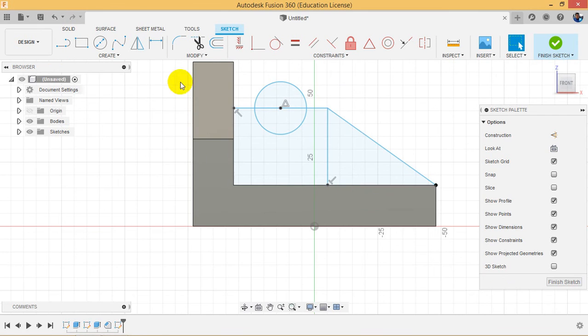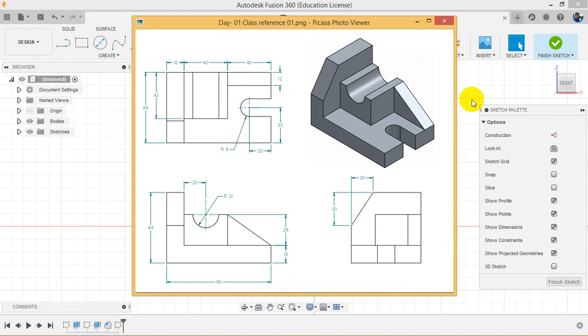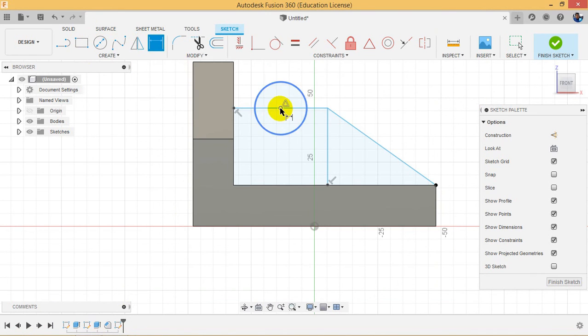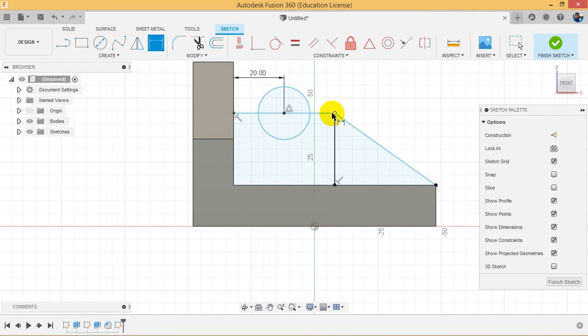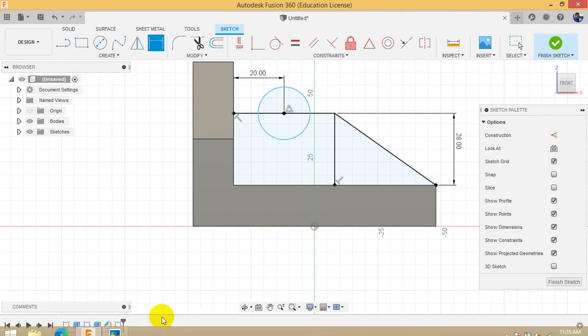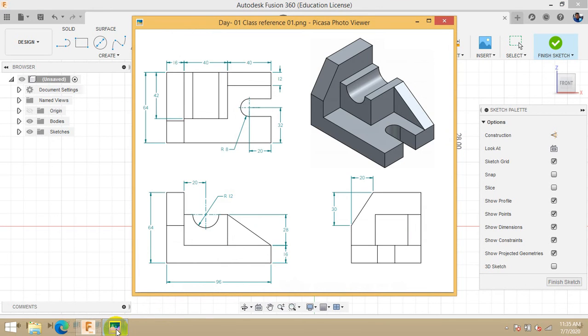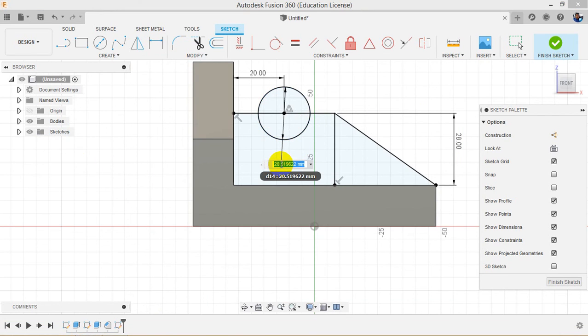Now what I can do is putting the dimension. So dimension is this center of the circle is 20 from here, so I am creating this as 20. The height of the shape is 28, so that is 28, and the radius of the circle is 12, so the diameter is 12 into 2, because we need the diameter in here, but there was noted the radius.